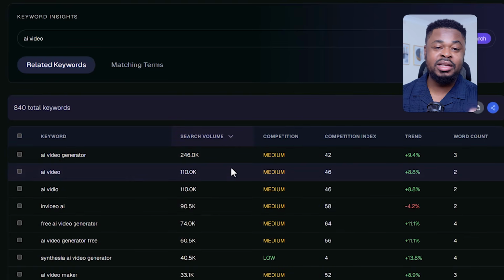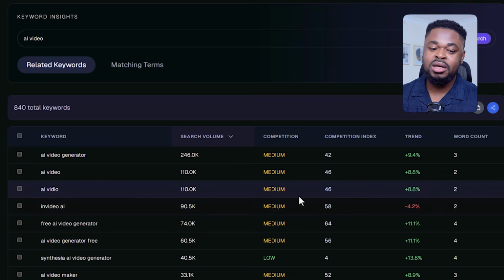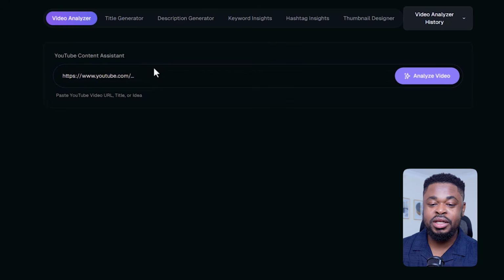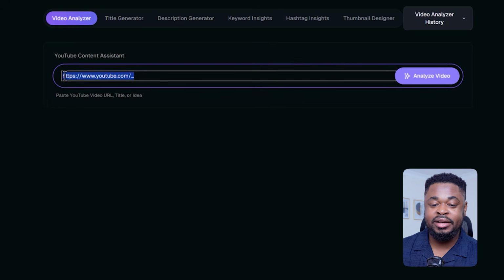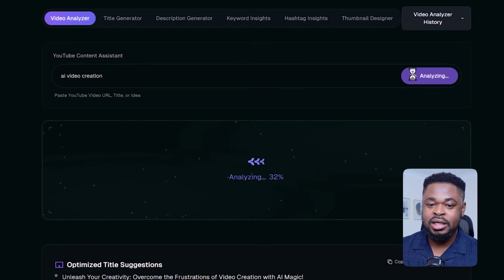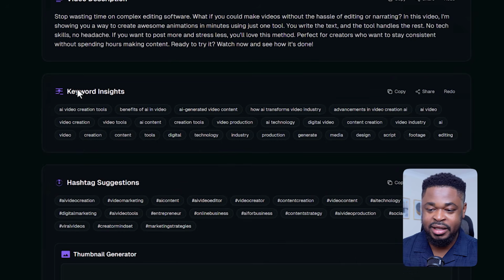So you can use this to get keywords, copy them, and put them in the tag section of your YouTube video before uploading and posting it, right? And you can use this for hashtags also. So if we come to YouTube tools, if you put a YouTube link here or an idea or text, so if I say AI video creation, you can see here it is generating the titles, the description I can use for this particular video I want to create, keywords, the hashtag, everything. So I can just copy this hashtag and use it, right?